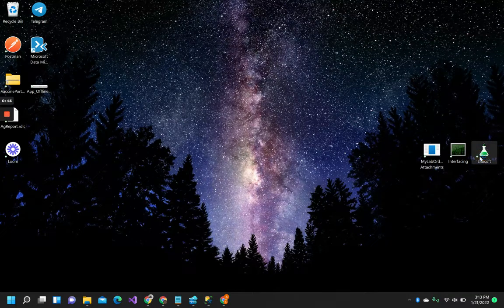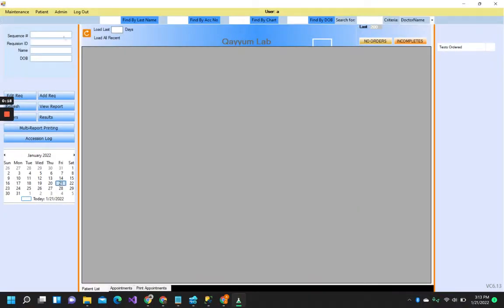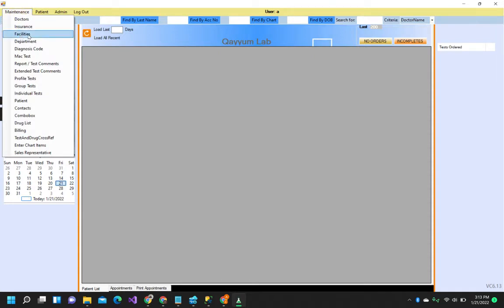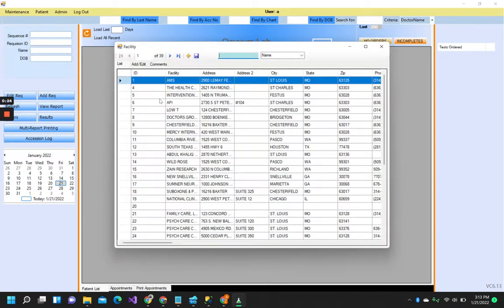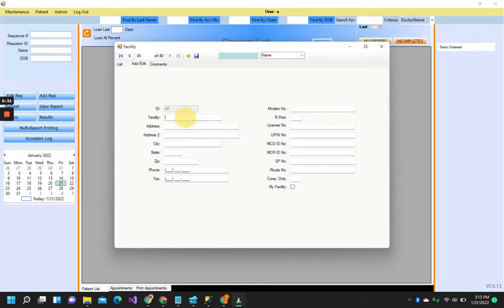So I'm going to open up LabSoft, sign in. I'm going to go to the Maintenance tab in the upper left hand corner and hit Facilities. Over here I'm going to add a new facility, and with the new row selected I'm going to hit Add Edit. I'm going to fill in my pertinent facility details.